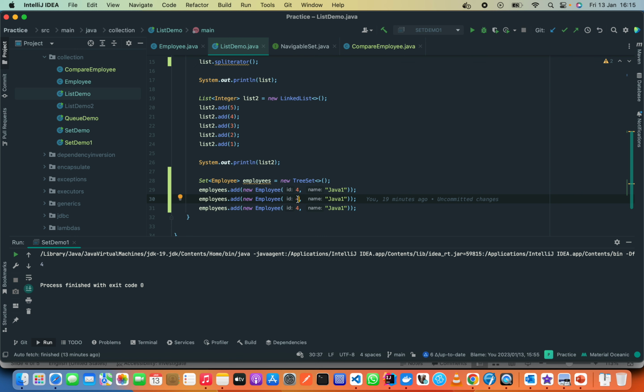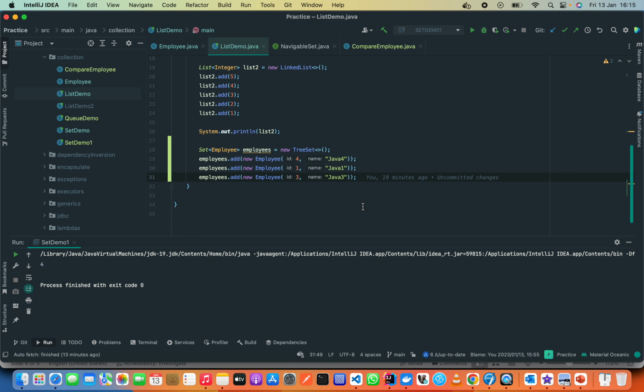Here we can say 1. Okay, here you can say Java 4. Java 4. You can say 3. Java 3. So we have this list. What we want to do is iterate through this list.